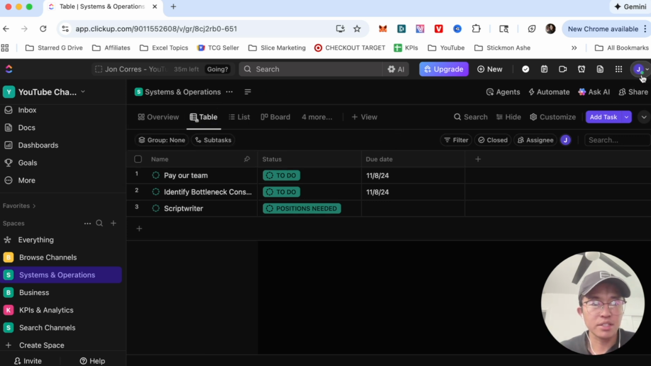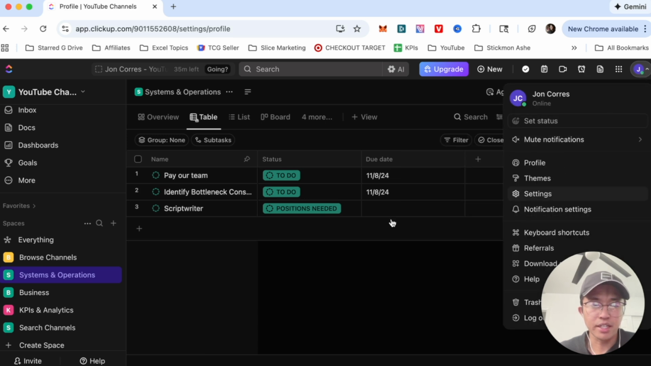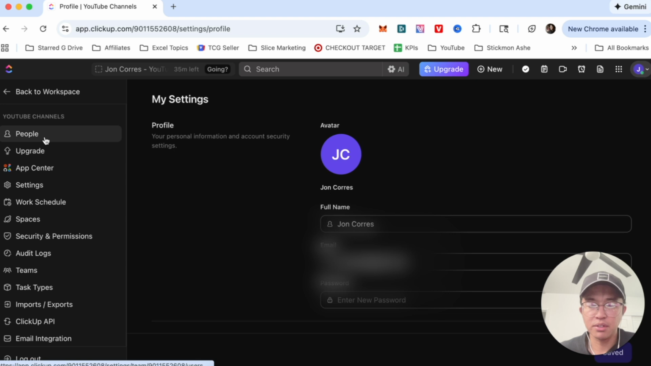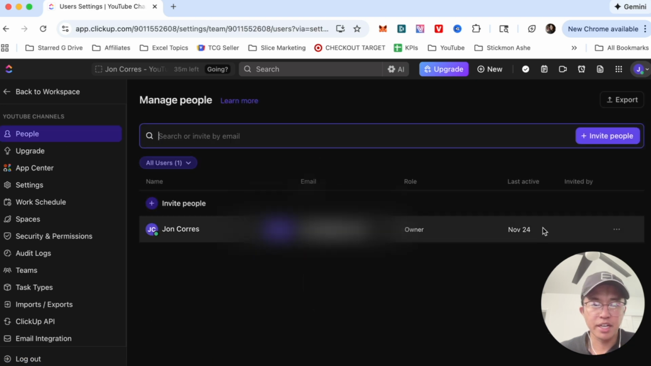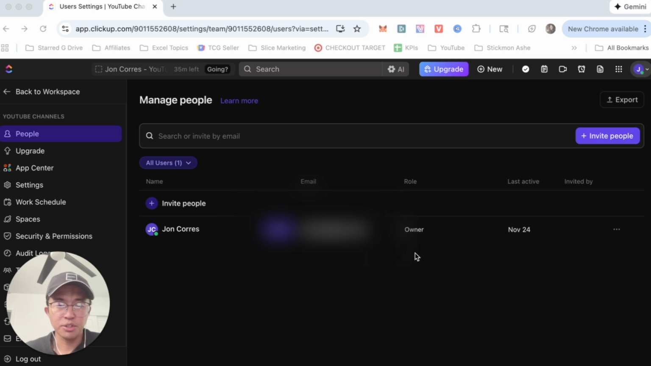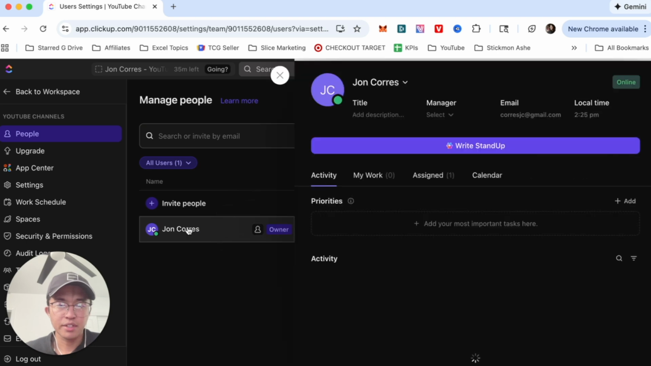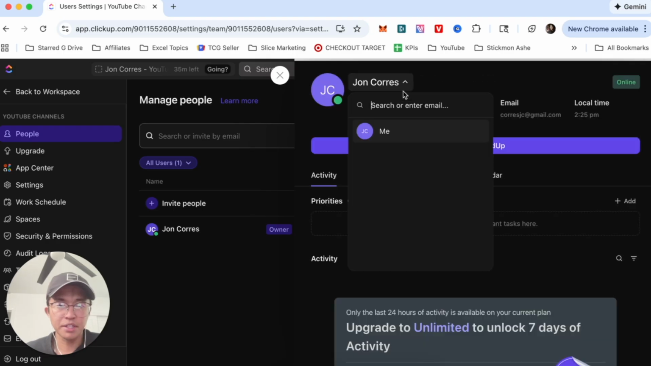Now, in order to do this, click on the upper right hand corner, your profile icon, and then click on settings. And then from here, click on people on the left hand side. And then this is where you can actually go ahead and start adjusting the names of users on ClickUp. So we do have some bloated information here, but let's say that you invited someone. All you've got to do is click on the three dots or click onto their name. And then this will actually allow you to change your name up top. So if you click on the drop down menu, you can change your name.